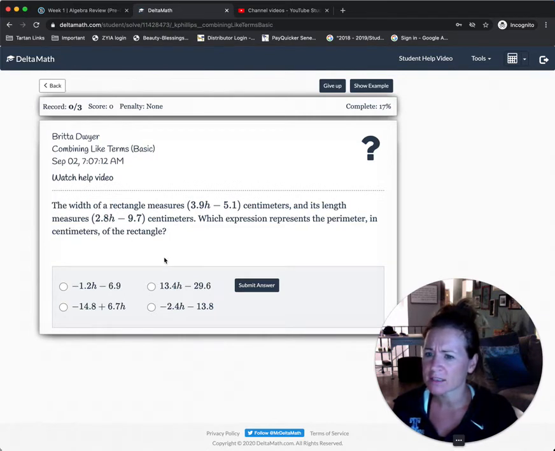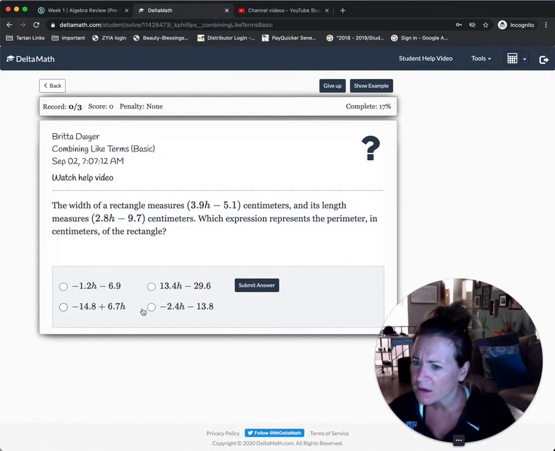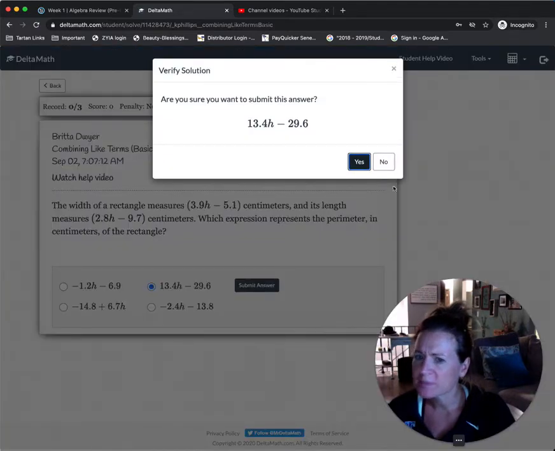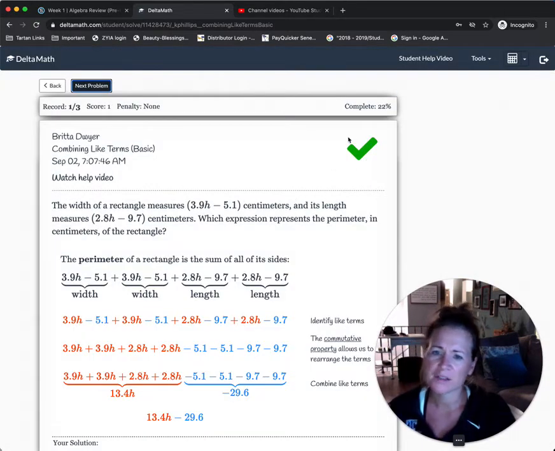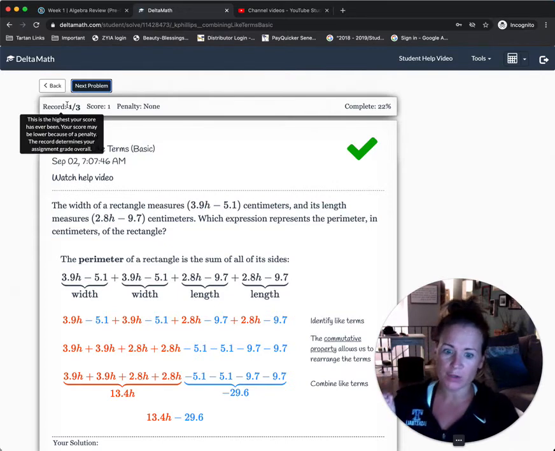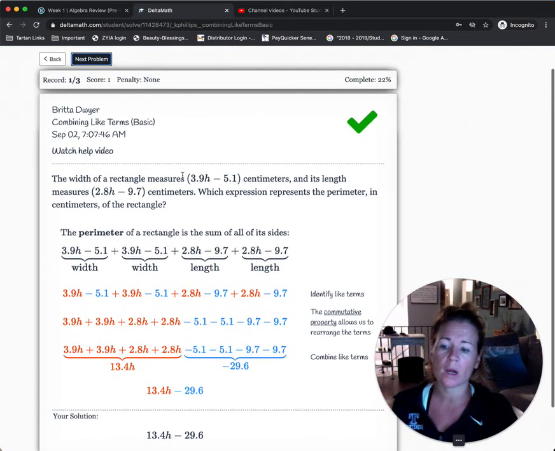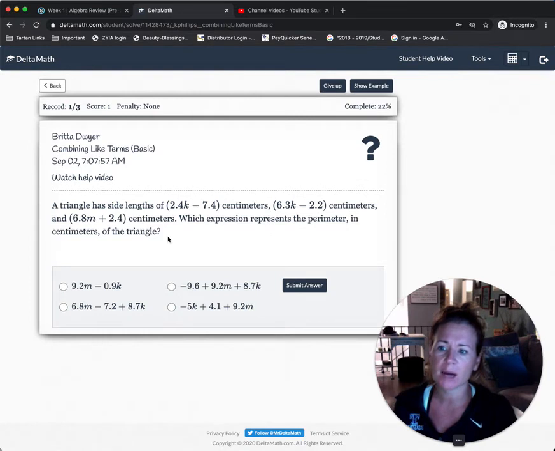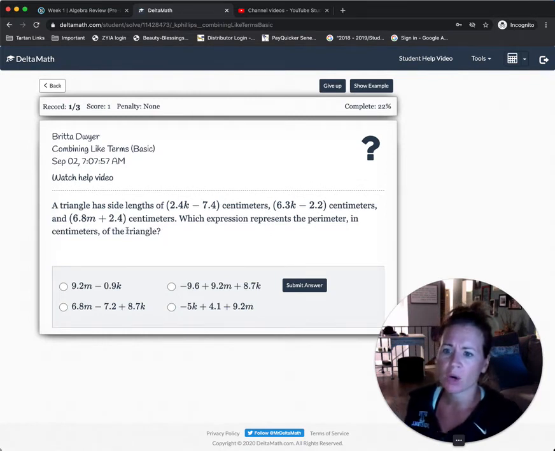So let's see, 13, what is this? 5.8, or 5.6.7, 13.4. Okay. So let's see if that's right. Okay, so then it says that you're correct, and now it changed your score up here to 1 out of 3. And so now that's not 1/3. You didn't get 1 out of 3 points. You've completed 1 out of 3 problems. So then you need to go to the next problem and go ahead and complete that.